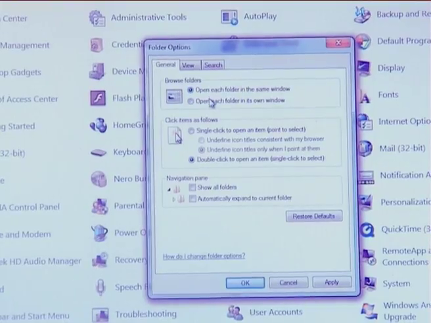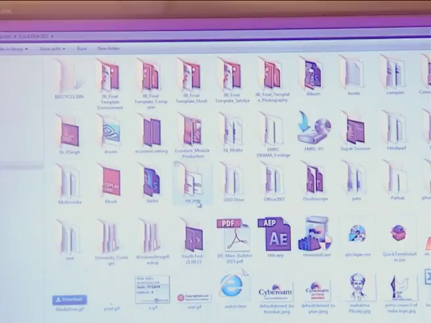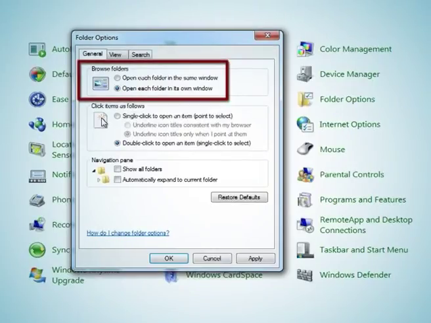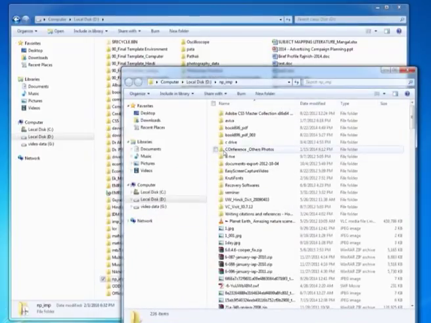the same window, when you double click a folder to see what is inside of it, you stay on the same screen. The other option is if you choose to open the folder in its own window, you double click a folder, it will open in a new window.